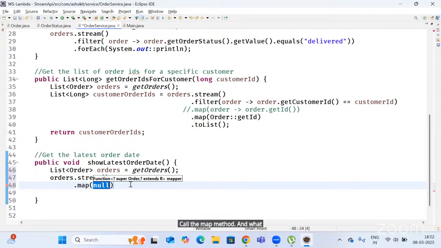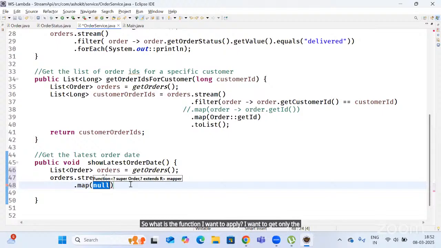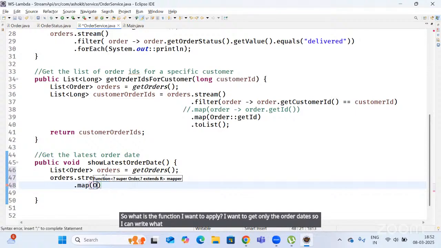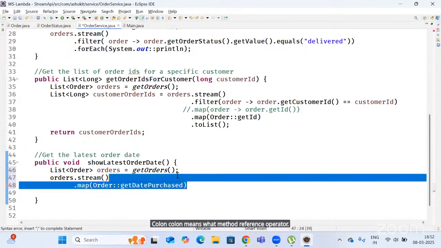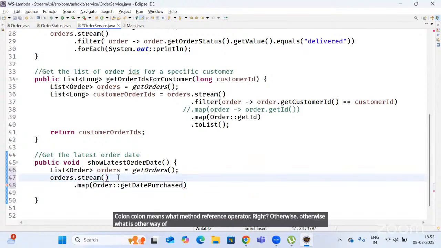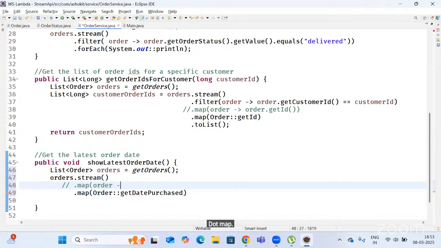What this map will do is apply the given function on the elements of the stream and return another stream containing the results. So what is the function I want to apply? I want to get only the order dates. So I can write Order::getDatePurchased. Colon colon means what? Method reference operator. Otherwise, what is the other way of writing the same operation? I'll put it in comments. .map(order -> order.getDatePurchased()).